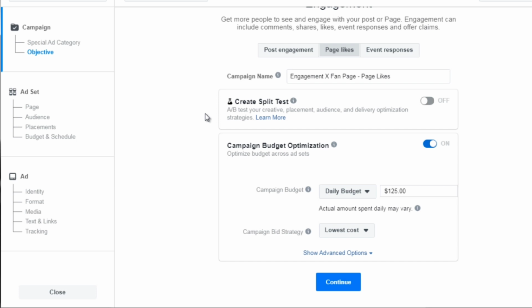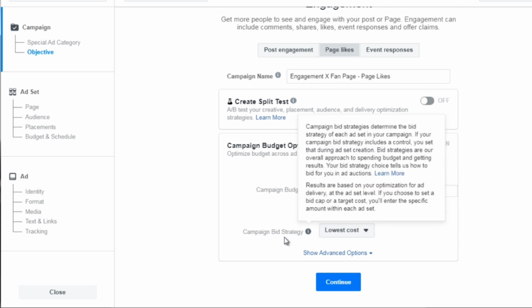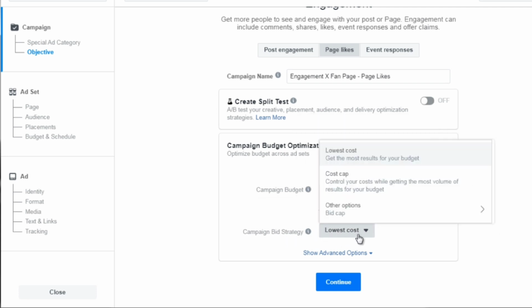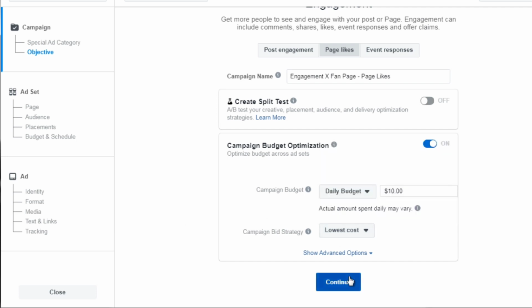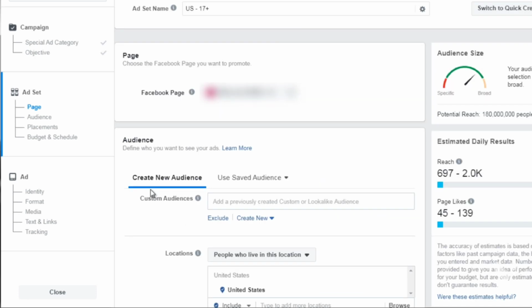Okay, so at this point, we're just going to say $10 daily budget. Now, you can specify lifetime budget if you want to, but we like to stick with daily budget. The campaign bid strategy, lowest cost, lowest cap. We usually stick with lowest costs and click continue. Okay, so at this point, we are at the ad set level.